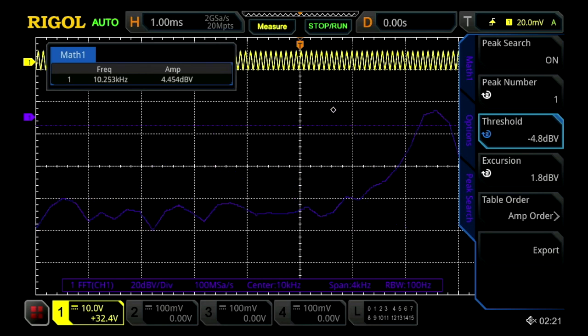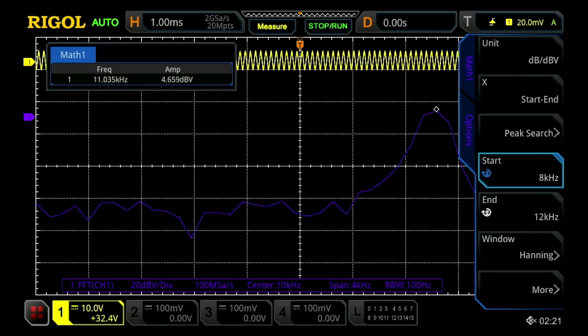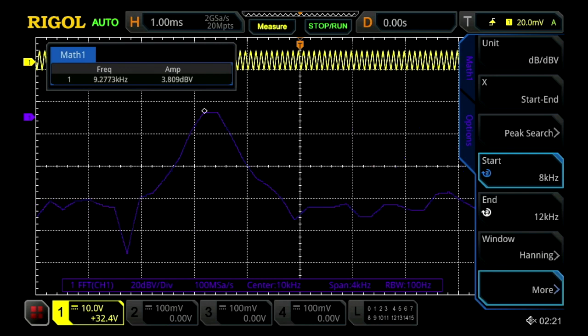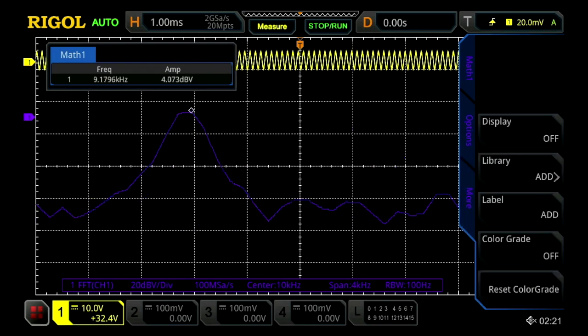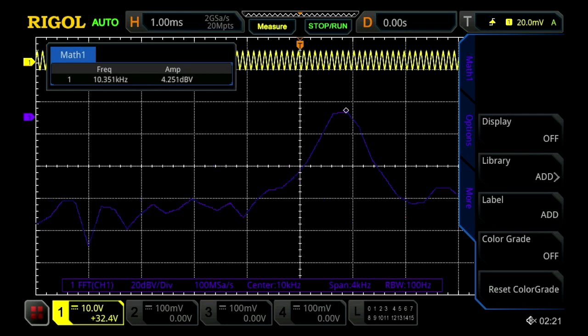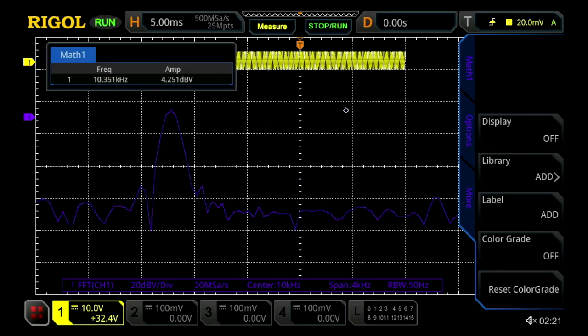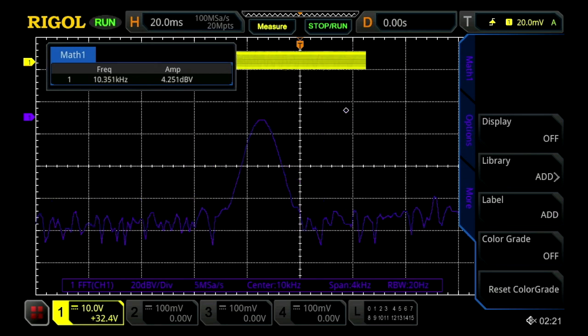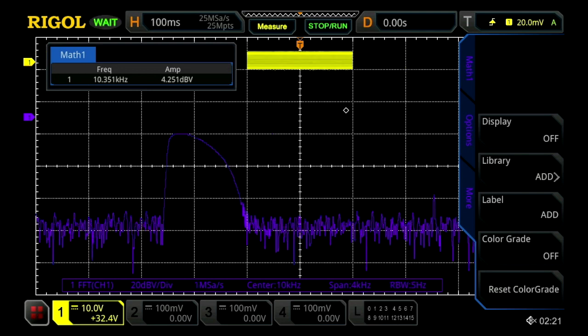The next thing we can do is back off a little bit, and then change our RBW settings. We'll change this down to our 1 Hz RBW, just like before. And the way I'm doing this is with the horizontal scaling knob.